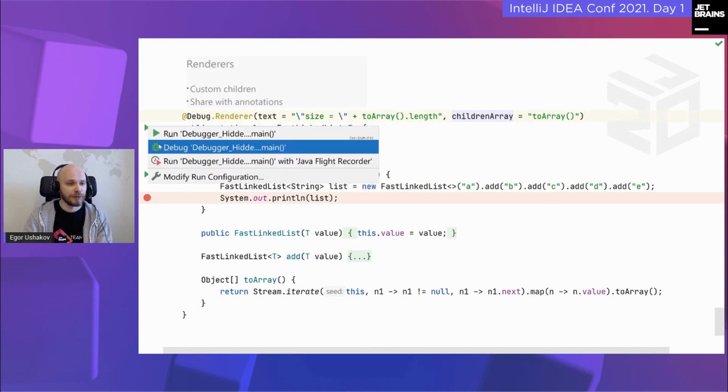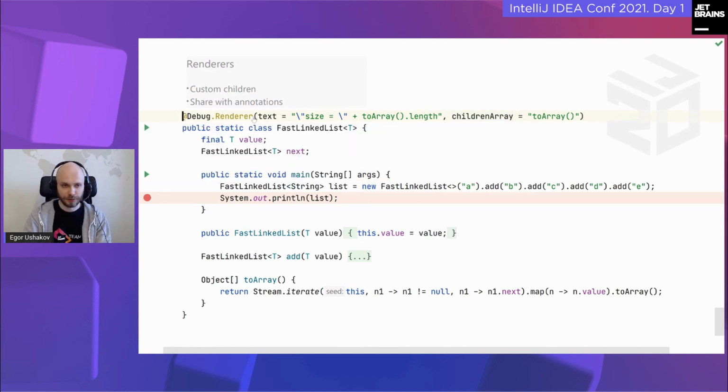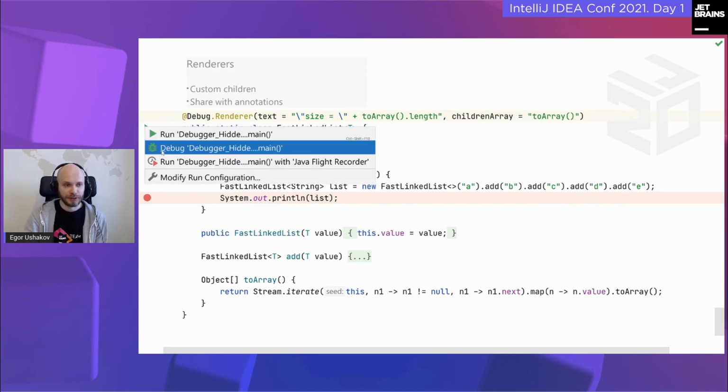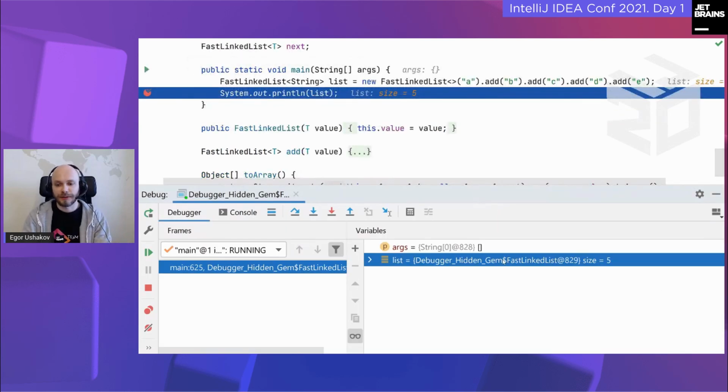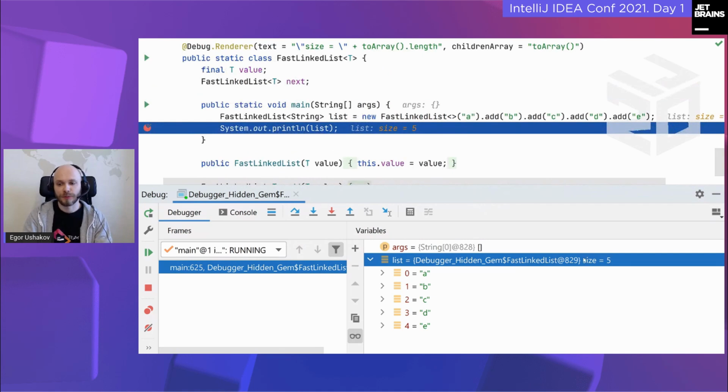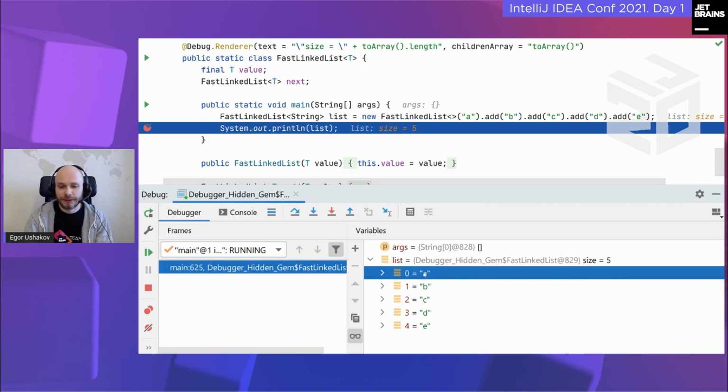But anyway, if you add this annotation to your code base and put it into the repository, and other developers take it and debug in the IntelliJ IDEA debugger, then without any further setup they get this nice presentation of the collection. They will have the size here, and they will have the elements here. This is an extremely powerful technique. We have some custom collections inside the IntelliJ IDEA code base, and we added renderers like this, and now everybody sees them as they should be.